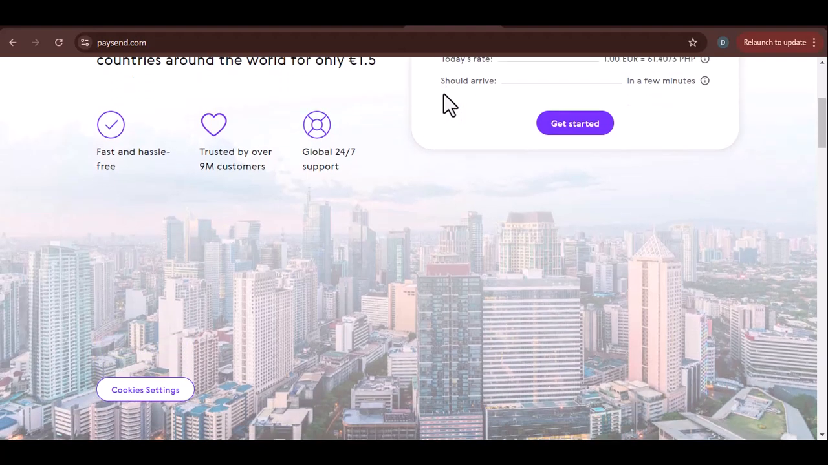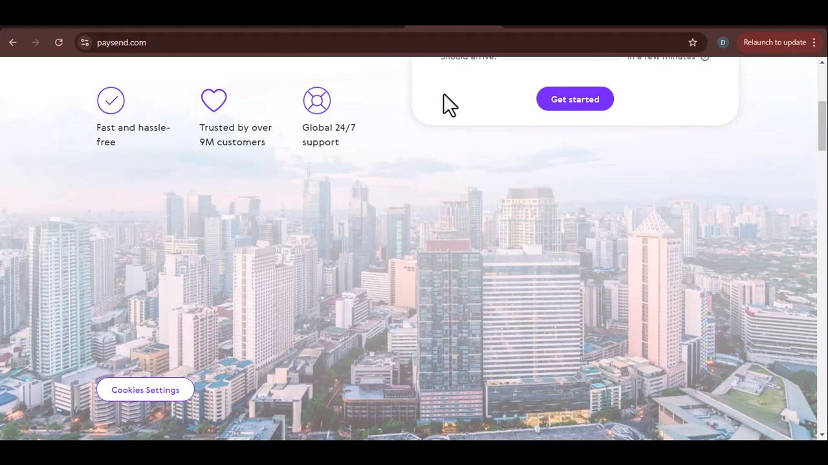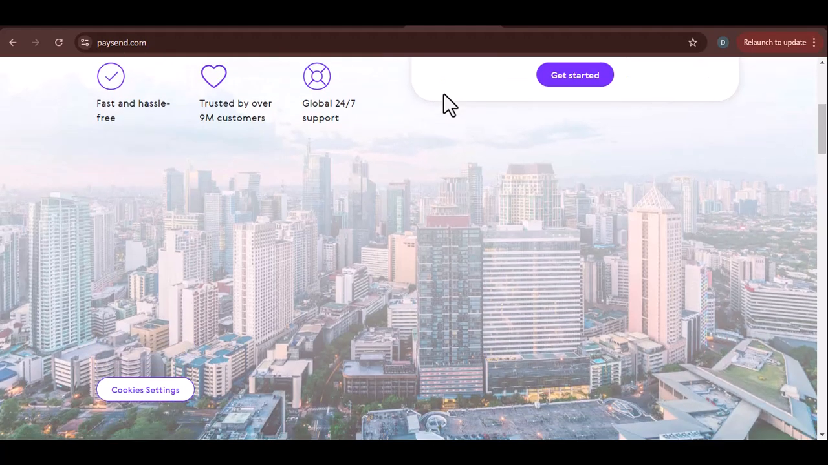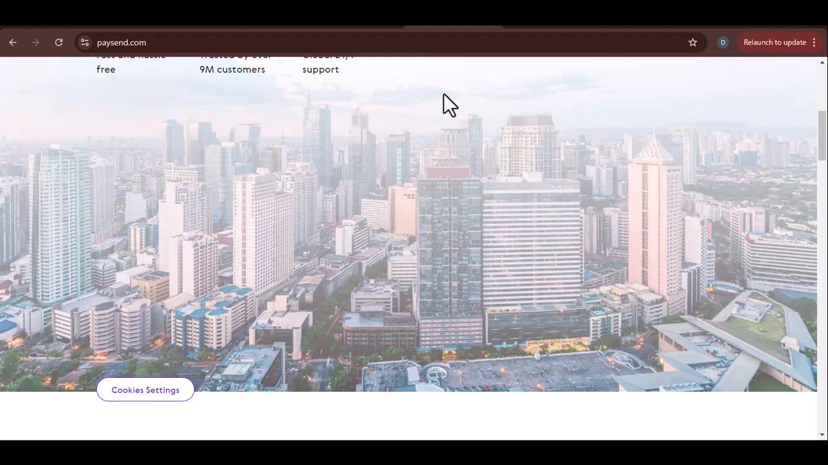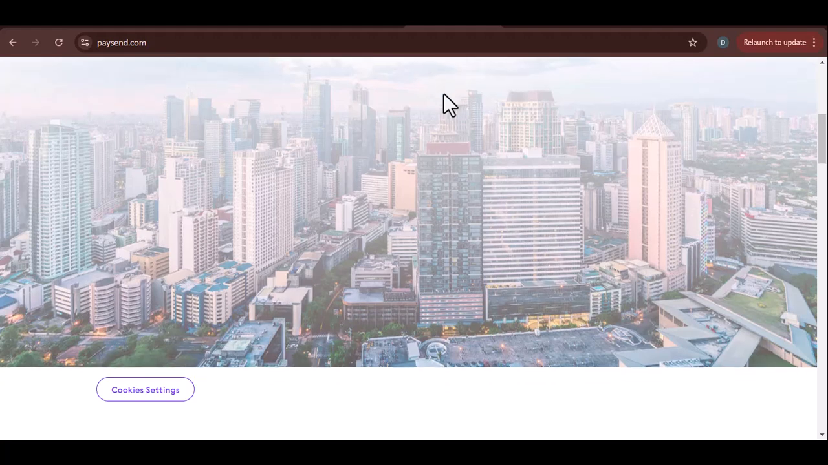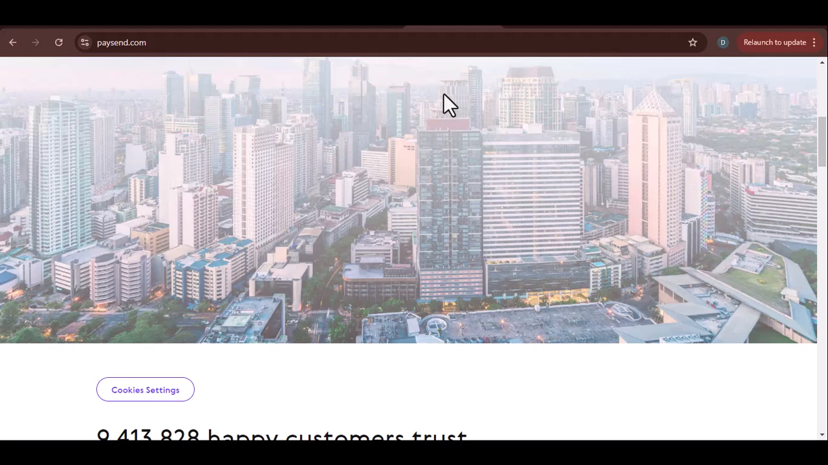Understanding Paysend tracking. Paysend offers a convenient online tracking system that allows you to monitor the progress of your transaction from start to finish. This system is designed to provide you with real-time updates, ensuring you're always informed about the status of your funds. Tracking your transaction, step-by-step guide.